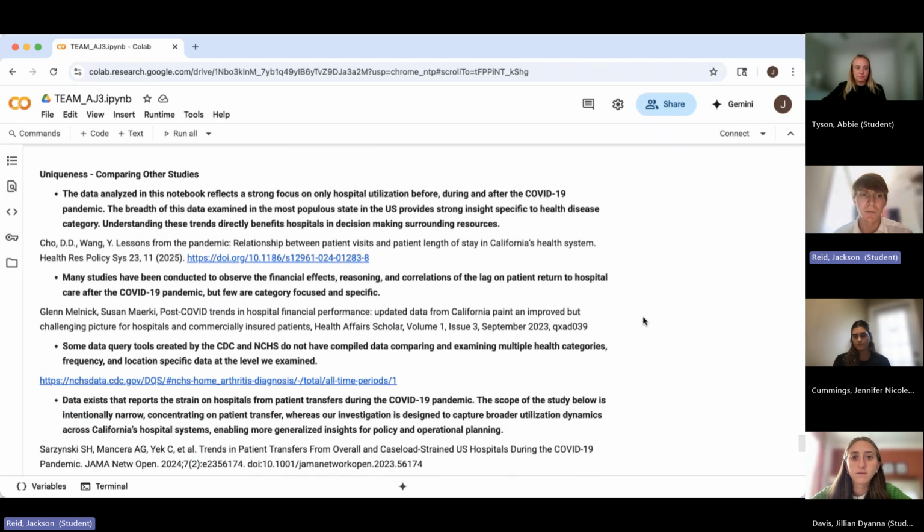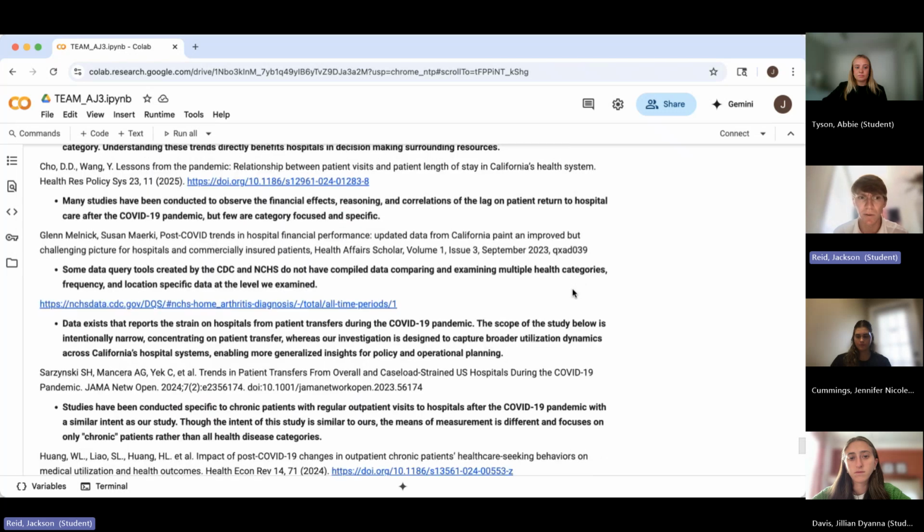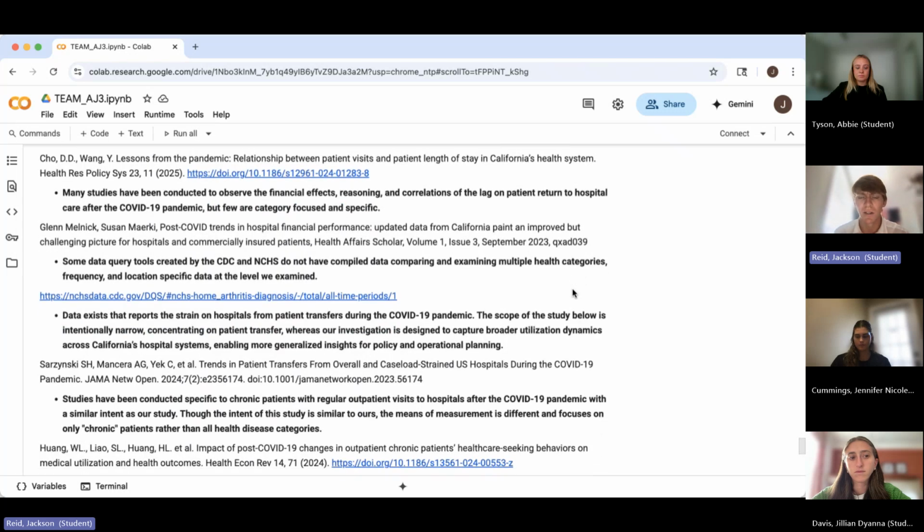Going to go over a little bit of the uniqueness of why our study is a little bit on its own. There's a lot of data analyzed in our notebook. It reflects a strong focus on hospital utilization before, during, and after the pandemic. It's fairly unique because a lot of data that's been analyzed is either just afterwards, just before, or just during COVID. It's also unique because we're able to really work with some specific health categories, which doesn't seem to be as common.